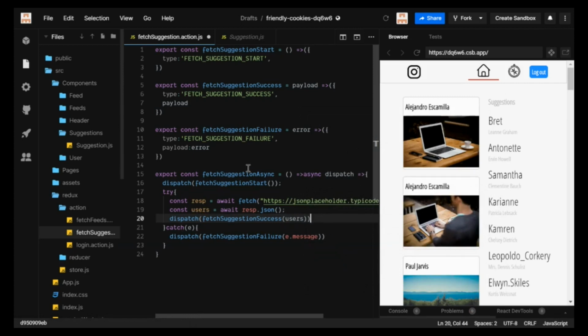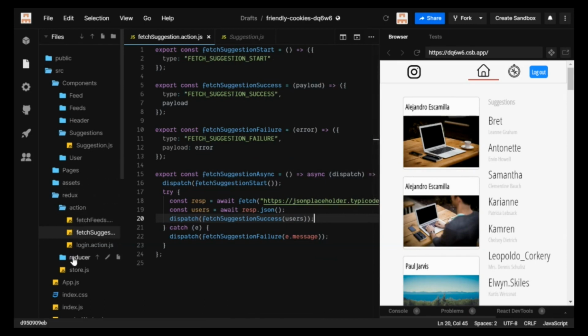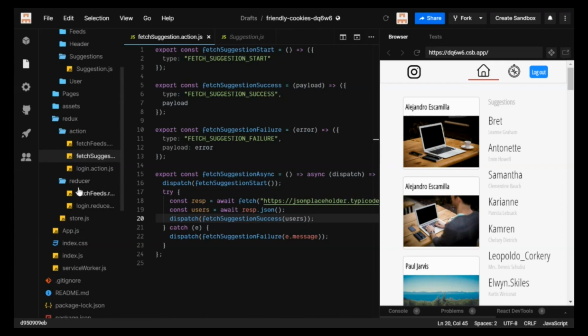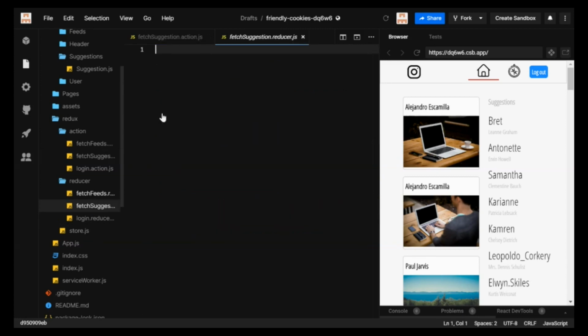So in this part we have talked about our action part, right? Now the other thing that we're going to talk about is the reducer, the same thing that we have built in our fetch. We are going to write the same thing but on our own, because the more you practice, the more you know what we are doing in our code. For this part, we are also going to write the same thing, fetch suggestion reducer.js.